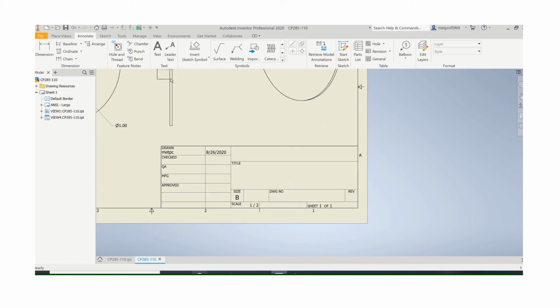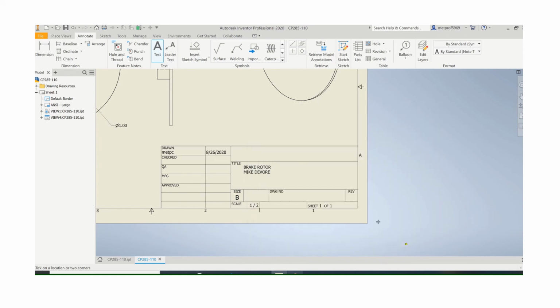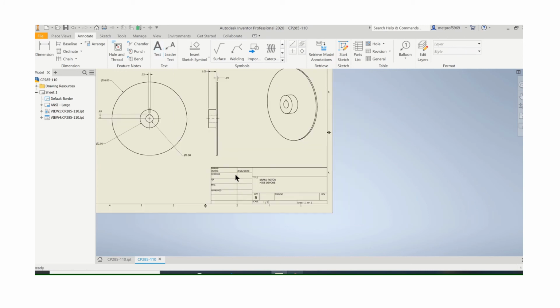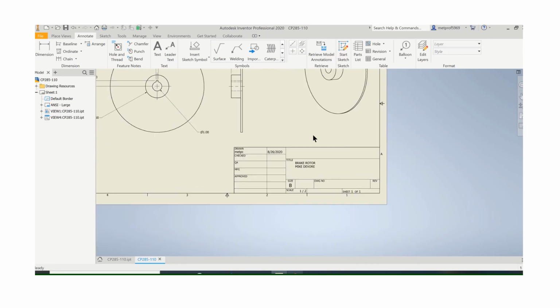We want to fill out the title block using the text tool. Now, what you want to put in the title block is the name of the part. In this case, it's the brake rotor. And then put your name. Say OK. That's what will be in the title block. The drawing number will be put in there when you save the drawing. Now, this may put your name in there, but it's really hard to read. I want you to type your name in the title block.